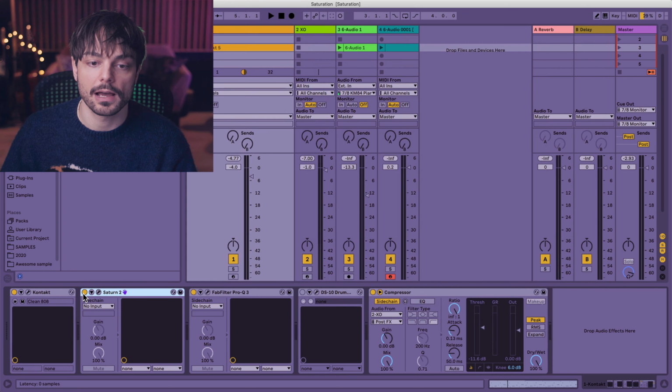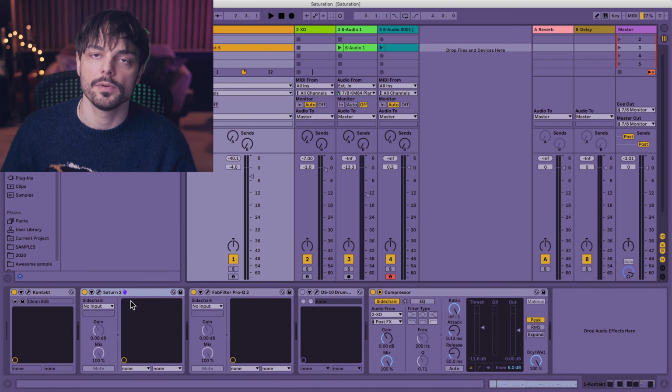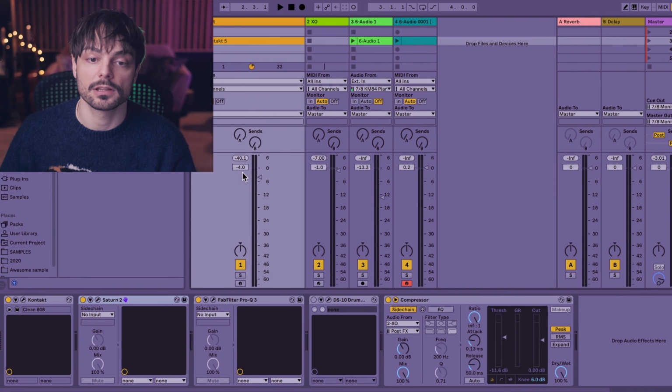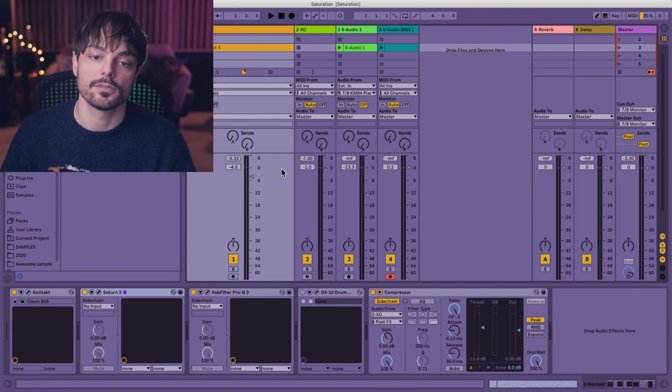Let's listen to it without the saturation on. If you're listening on a laptop or on your phone or something, you should barely hear the bass now. And now with the Saturn on, let's look at the peak level. So now it's minus 5.30. So basically it's peaking lower with the saturation on.